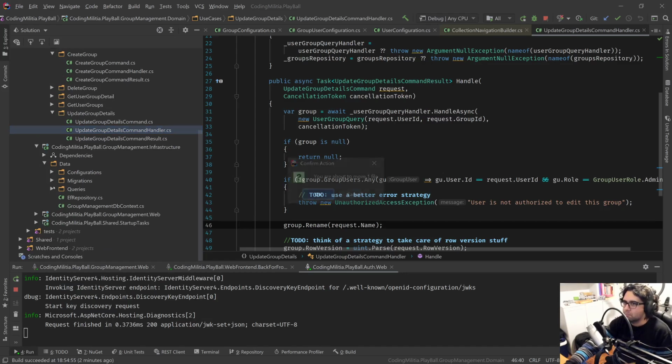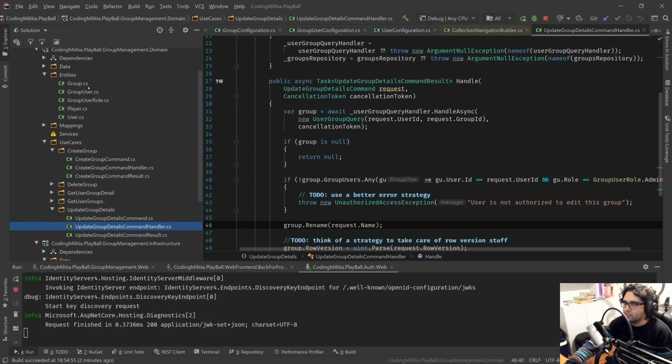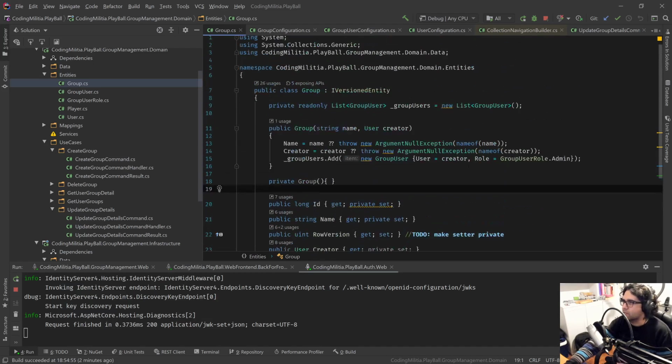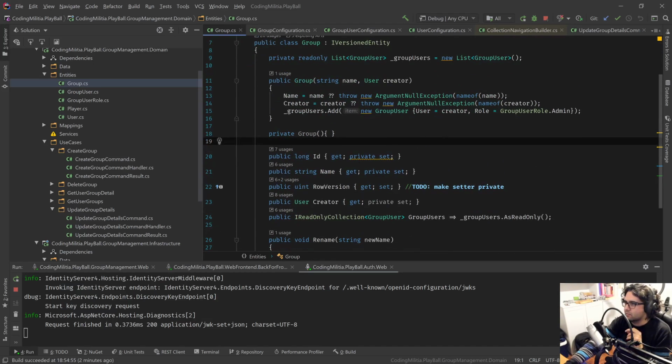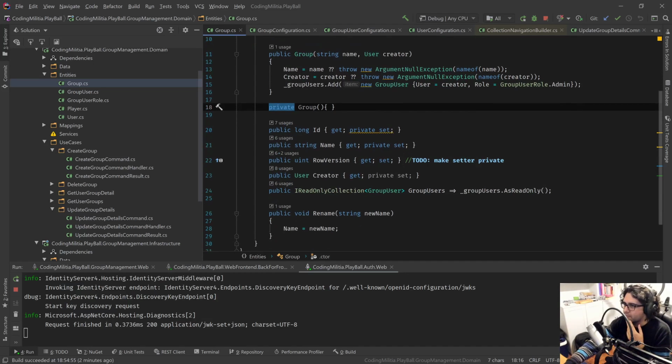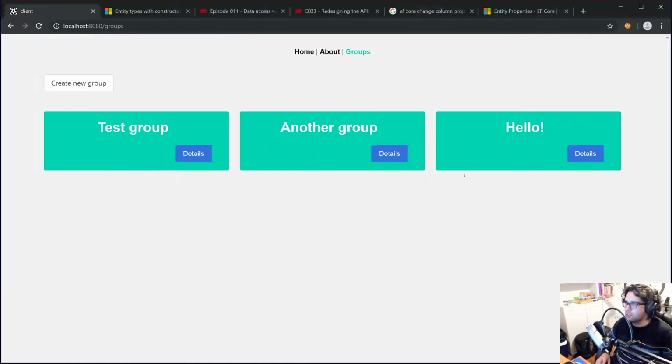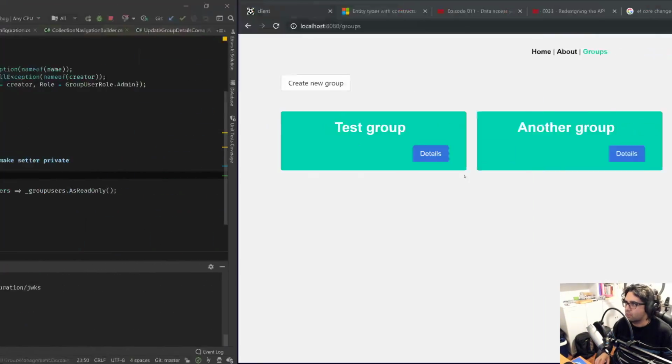So I'm not unhappy. No, it's working. So in summary, we have this constructor just for EF to be able to create things, because EF doesn't care about the visibility. It just goes and does stuff. That's why this private set also works. If we go to the... Did I stop this? No, it's working.